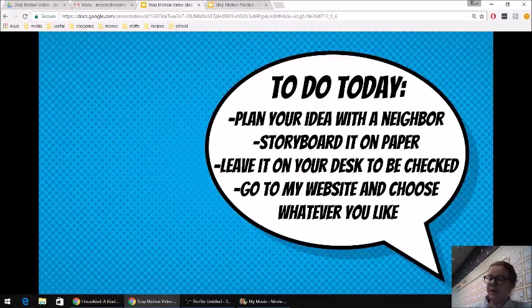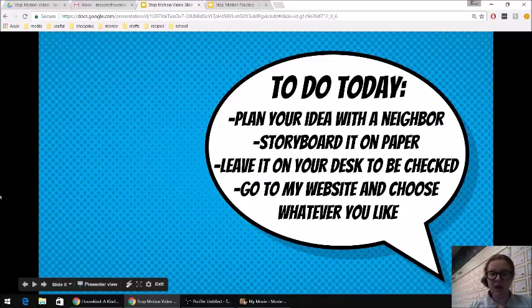you'll have your piece of paper if you don't already have it, and then you will be responsible for getting that plan written down. When you have it written down, just let me know. If you need another piece of storyboard paper, just ask, because some people's ideas will be bigger than one sheet. Leave it on your desk to be checked. I'll be walking around to make sure it looks okay.